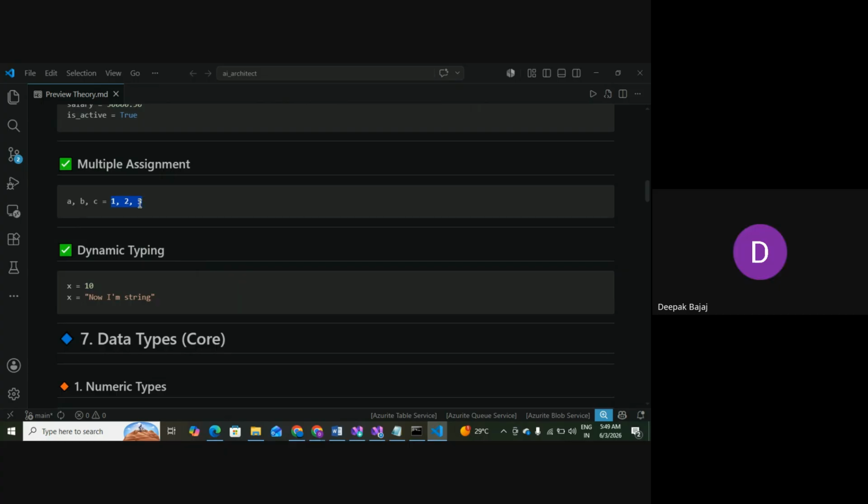Can I assign 1, 2, 3 within a single statement to a, b, c? Yes, it's assigned in order. It assigns to a, b, c. And dynamic typing, as I told you, is available.